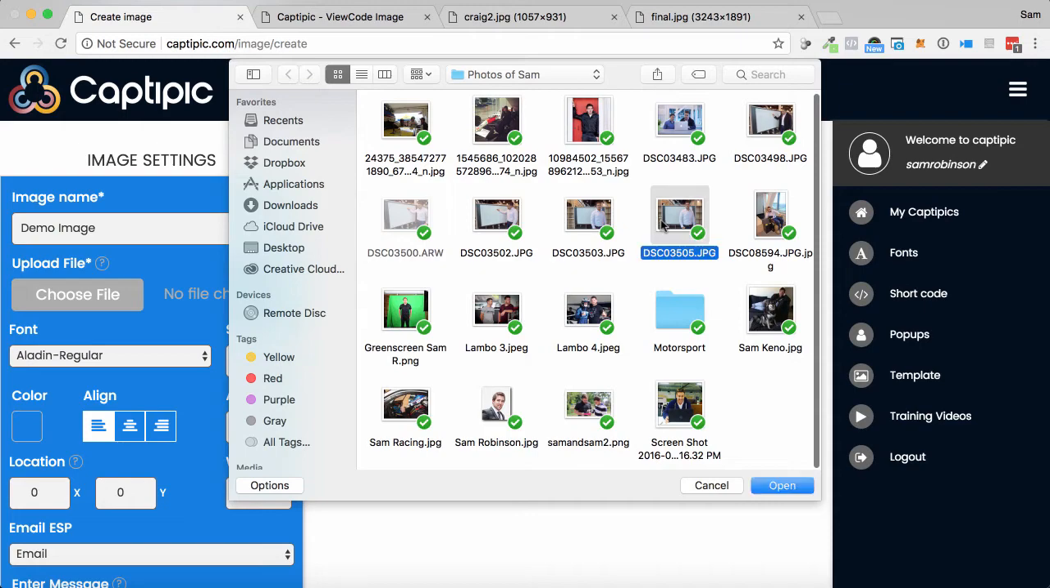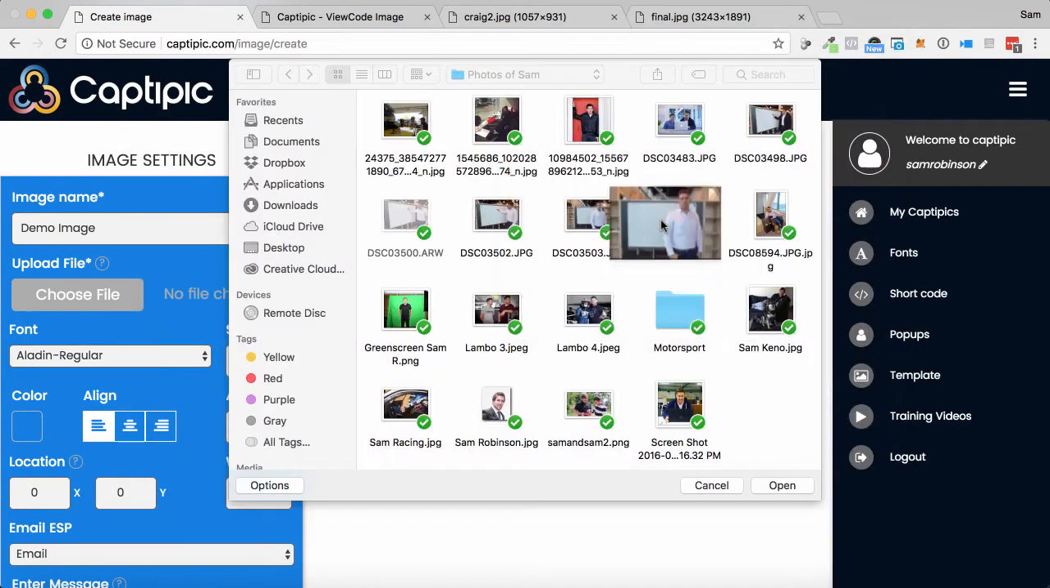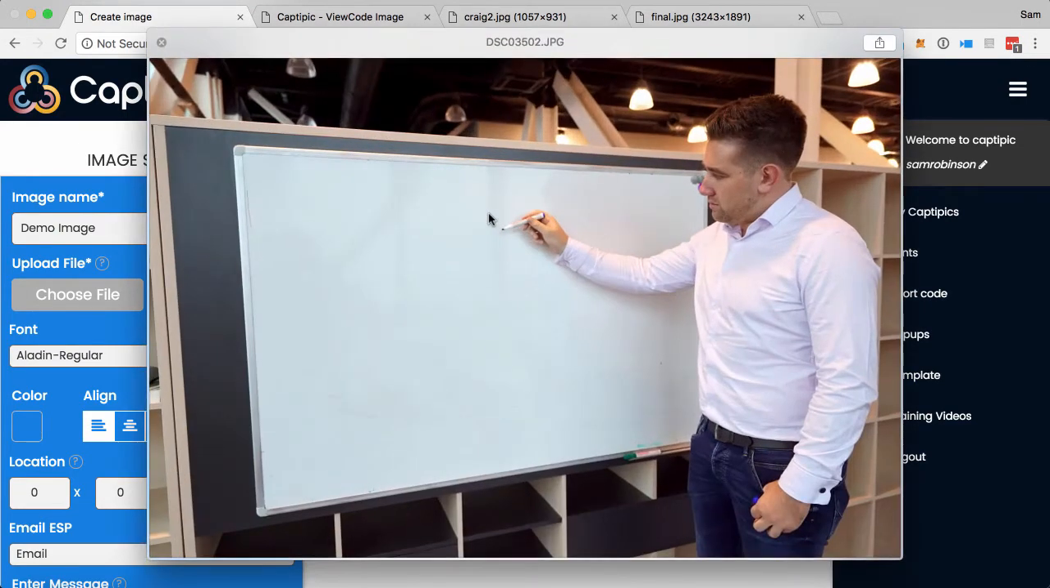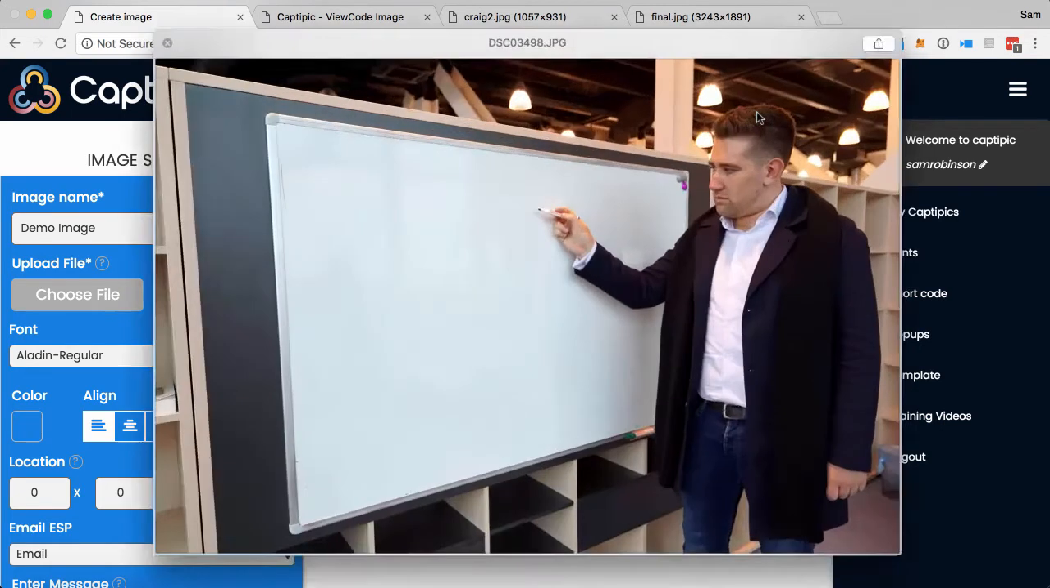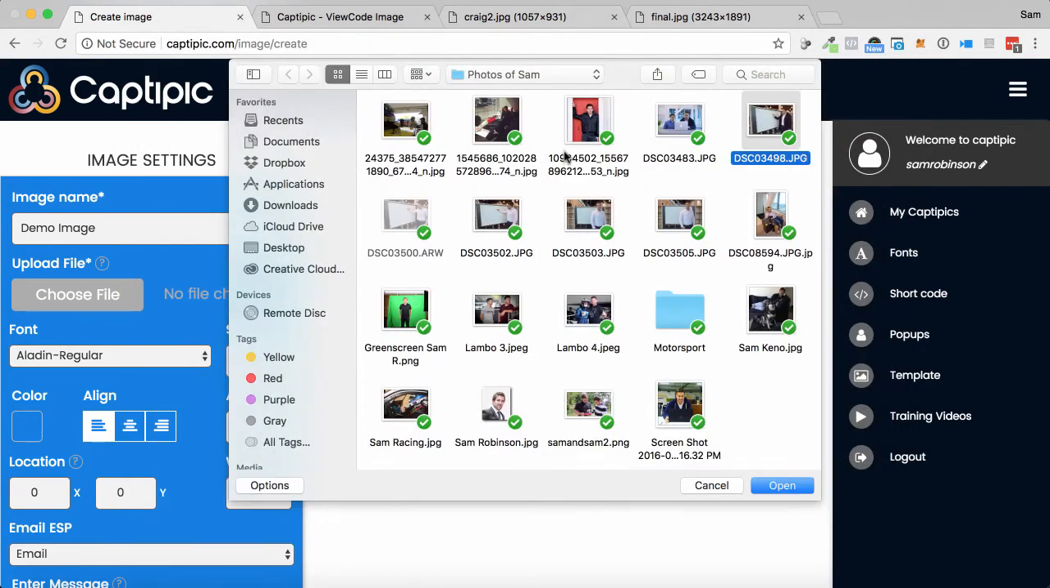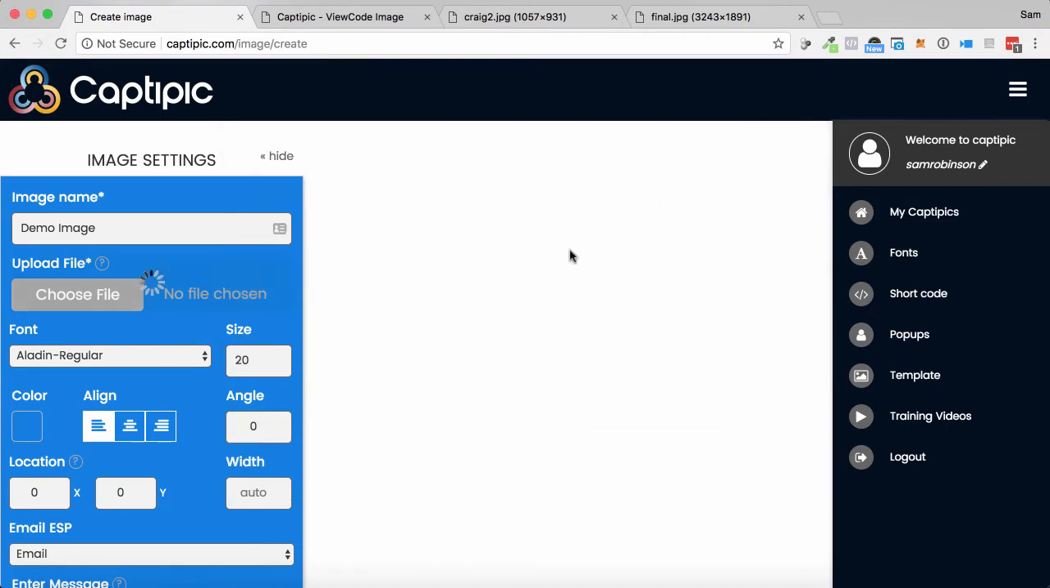In my photos, I conveniently have pictures of me standing in front of a whiteboard, writing things on a whiteboard as well. These were just random photos taken a few months ago when I was with the other Sam doing a few things. So we could just choose any picture. Let's just choose this one in the coat.